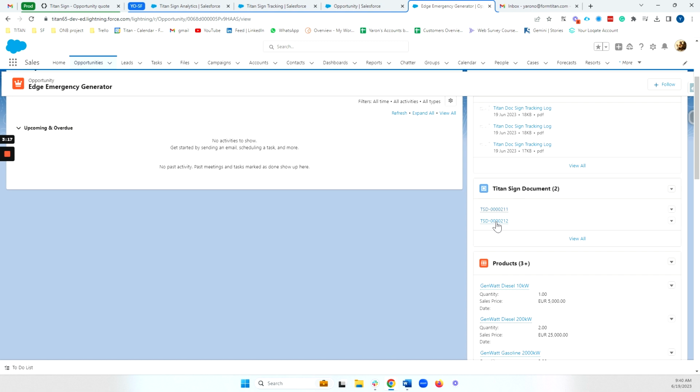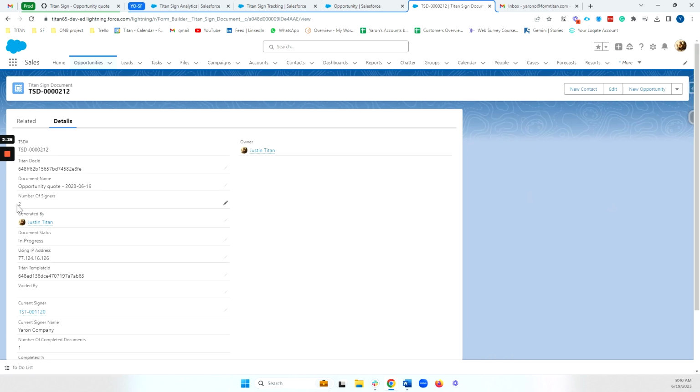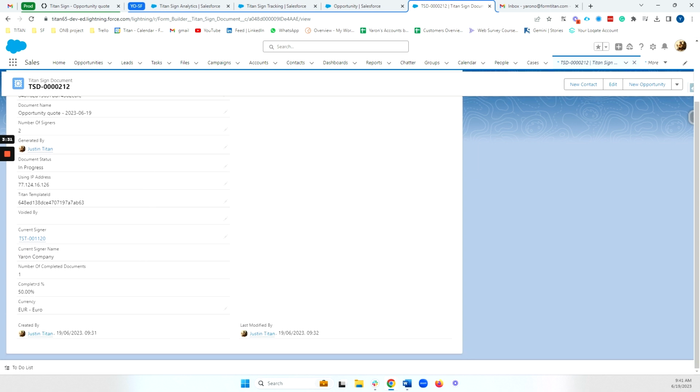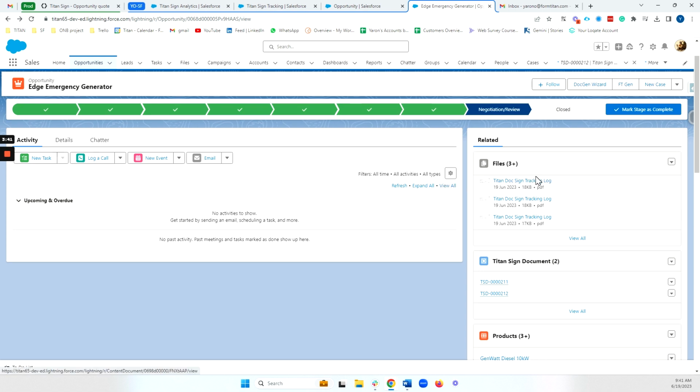I can see here that we have a number of Titan Sign documents, a number of documents that we've sent out under this opportunity. And if I go into one of these documents, I can see the number of signers. I can see that it's still in progress, 50% complete. So one signer has already signed in this case. And I would be able to drill down as well to the Titan Sign tracking records if I'd like. I also can see that I have tracking logs, and we'll take a closer look at these in a minute. But these are just the files that are getting pushed that represent the logs of the signing process.